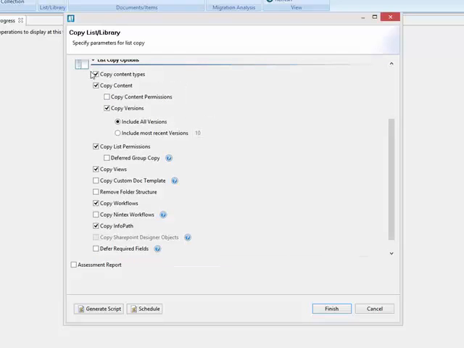One that I want to point out right now is this copy content types. If you have any custom columns in your list, you have to check this copy content types option, even if you're not using any custom content types. The columns that you add are added to the base content type of the list.